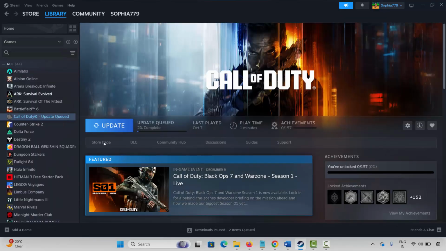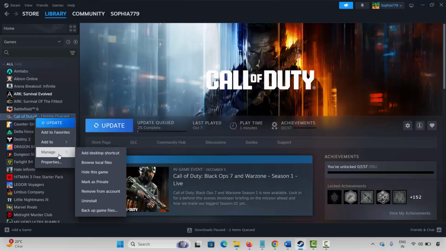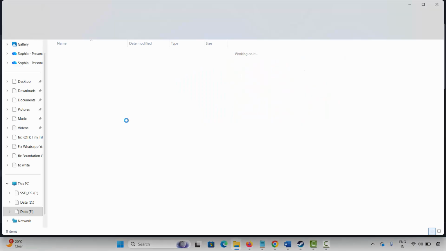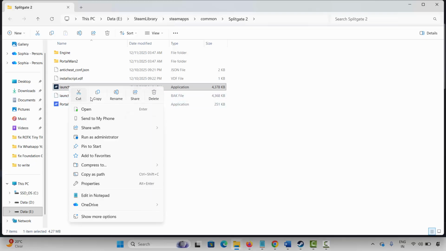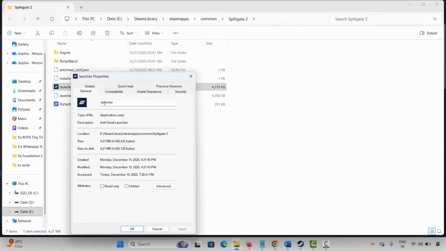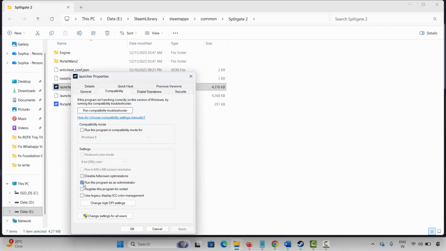For that, go to Steam, select your game, under library section, right click on it, click on manage, now click on browse local files. This will take you to the game folder where your game has been installed. Now select the game application, right click on it, click on properties. Now click on compatibility and select run this program as an administrator. Click on apply and OK and launch the game and check.